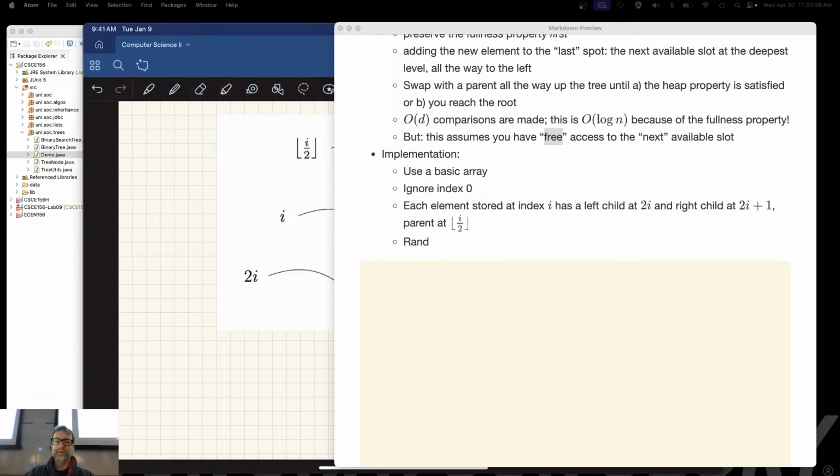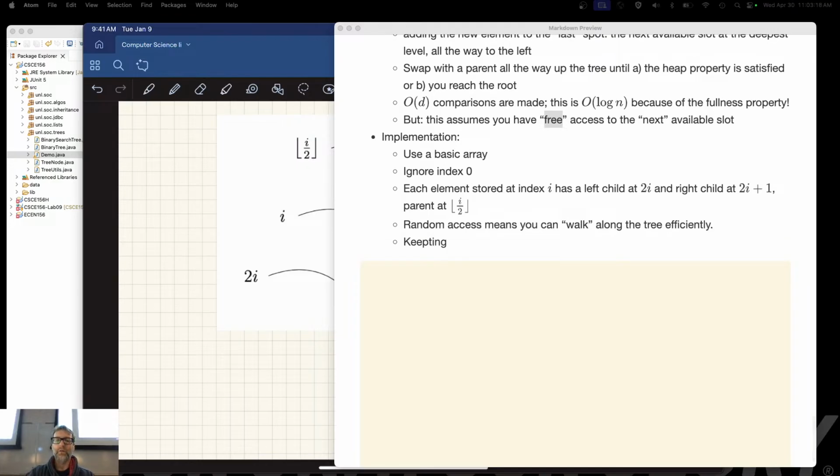Random access means you can walk along the tree efficiently. Keeping track of the size means you have access to the last element at an index.